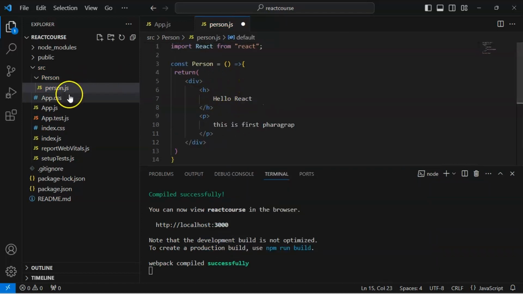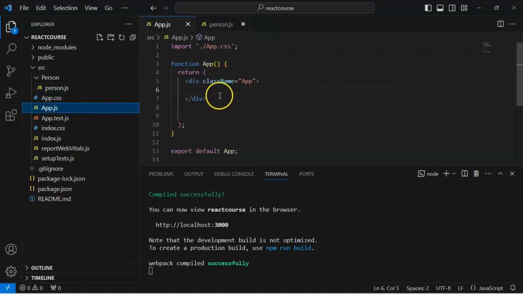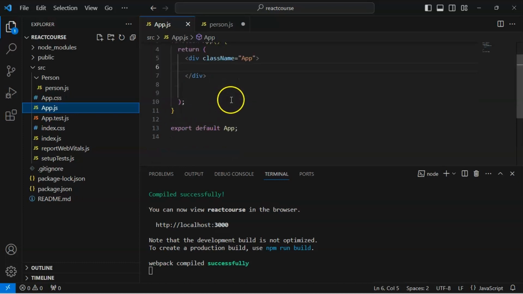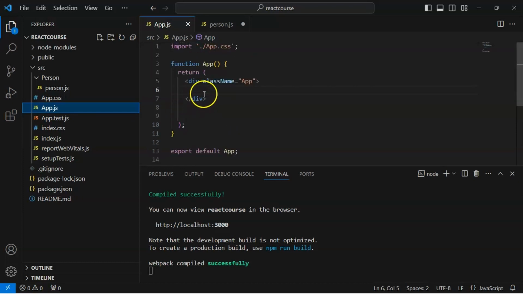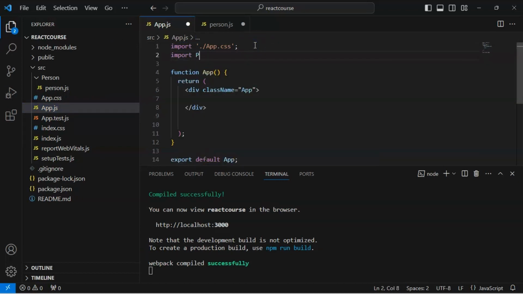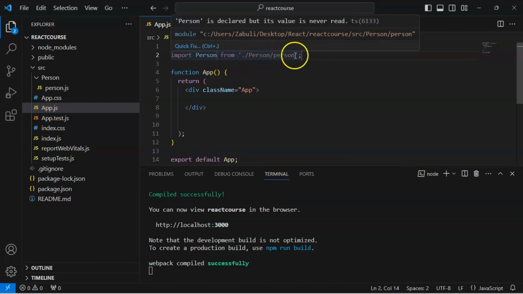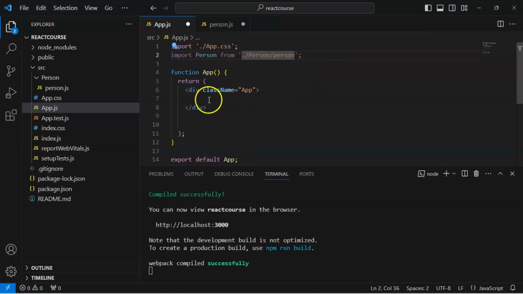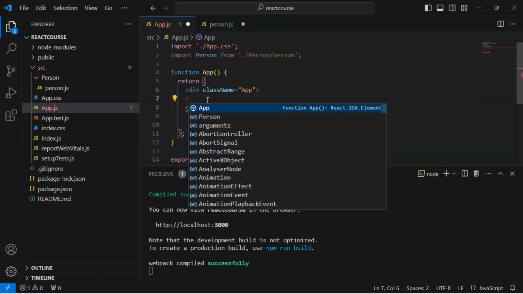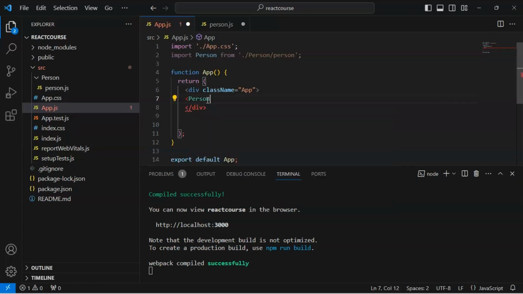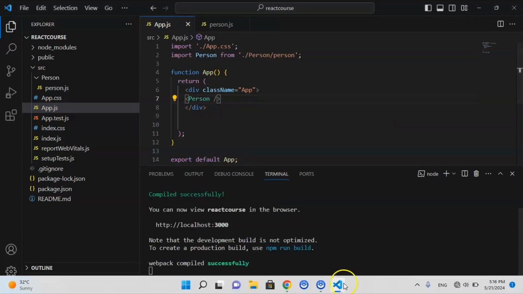And now we need to import this component inside of the app.js file, because we need to use one parent component to import all other components inside of it. Here we need to import first, import Person from ./person. There is no need to write the .js extension. So here we will use a self-closing tag like Person, and save this file and move to the browser.